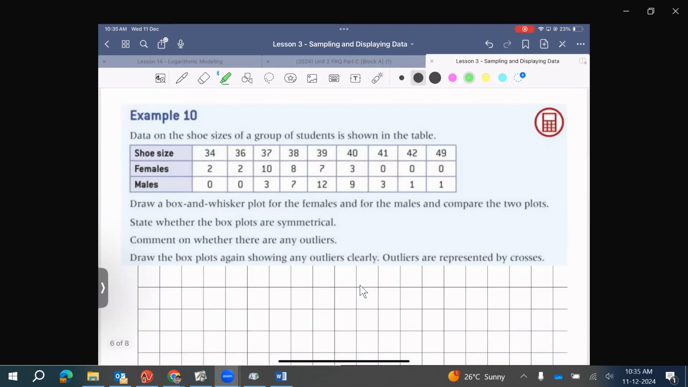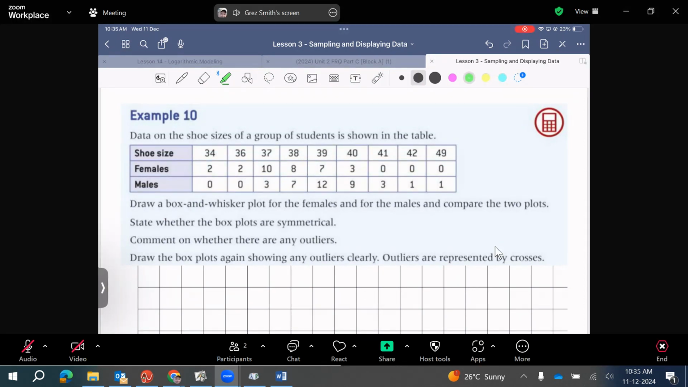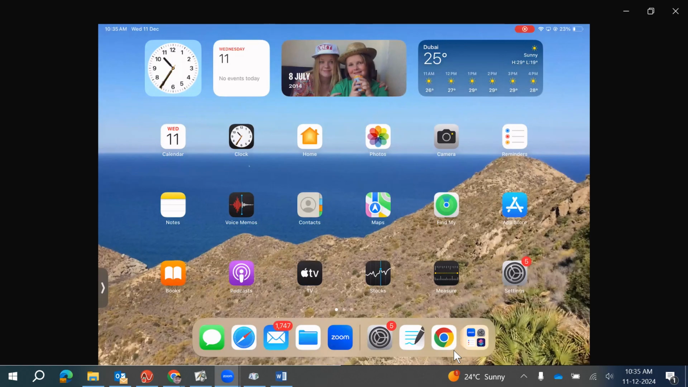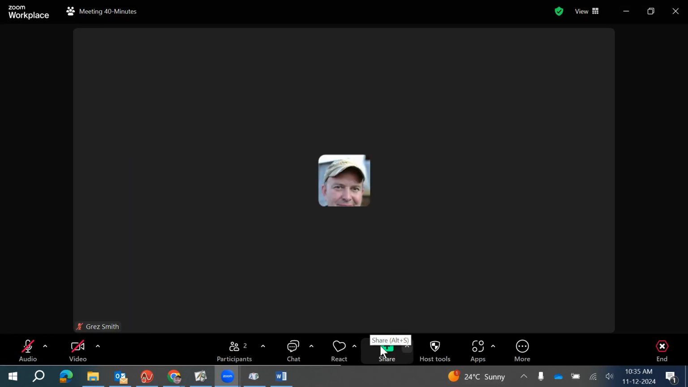Okay, so we have data on shoe size of a group of students as shown here in the table. So we can see the shoe sizes, we can see the males and the females. Our first task is to draw a box and whiskers plot for each of the two. All right, let me show you how to do the box plot for this one. For the box plot, we need the 5 key data items. And what I'm going to do for this one is share from my computer so you can follow me along.